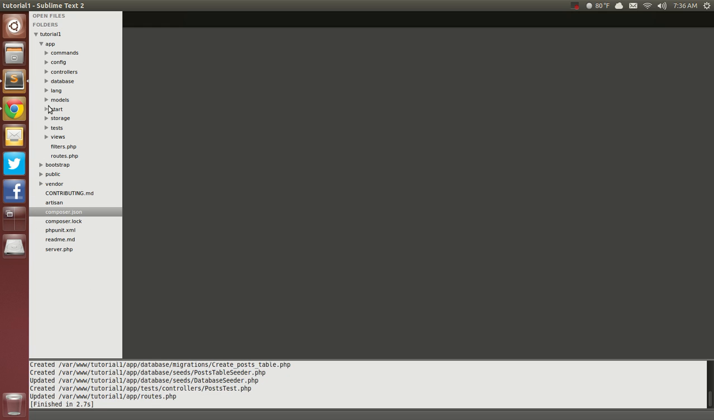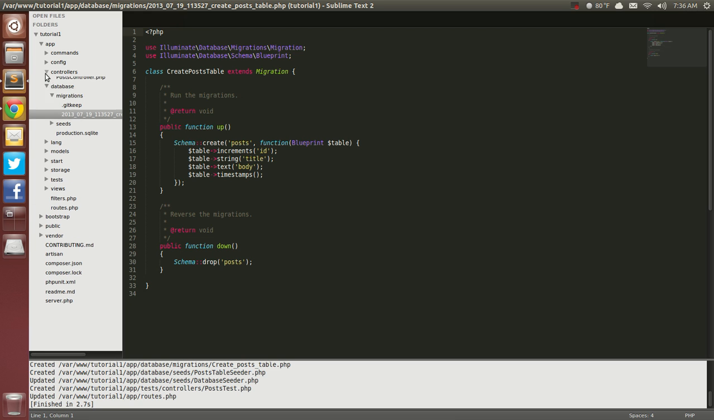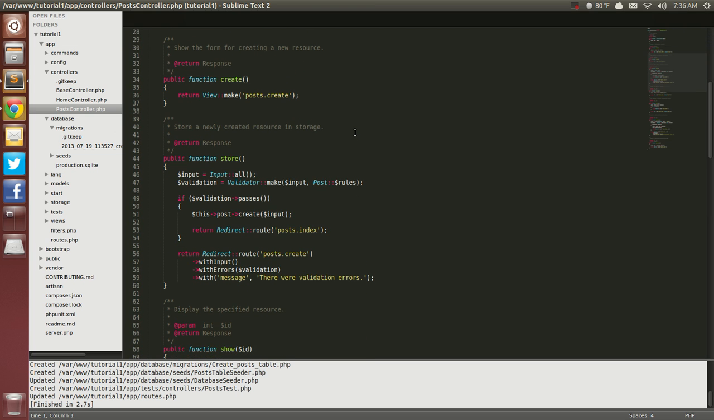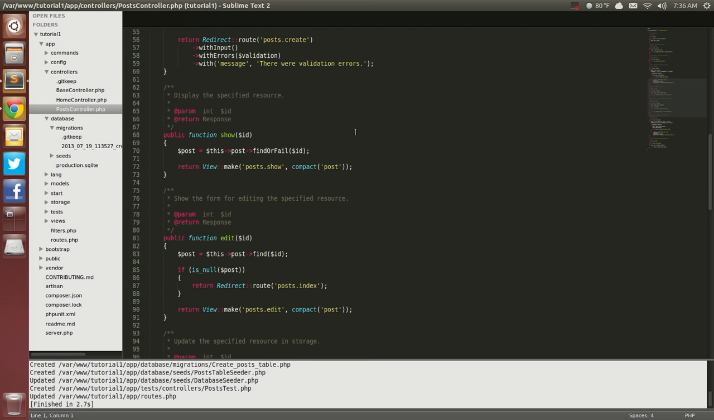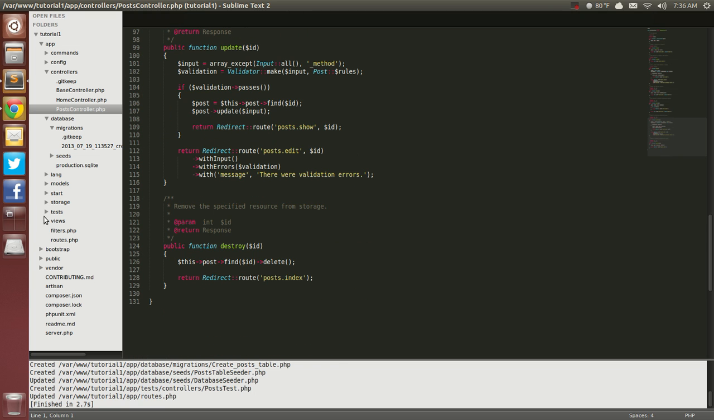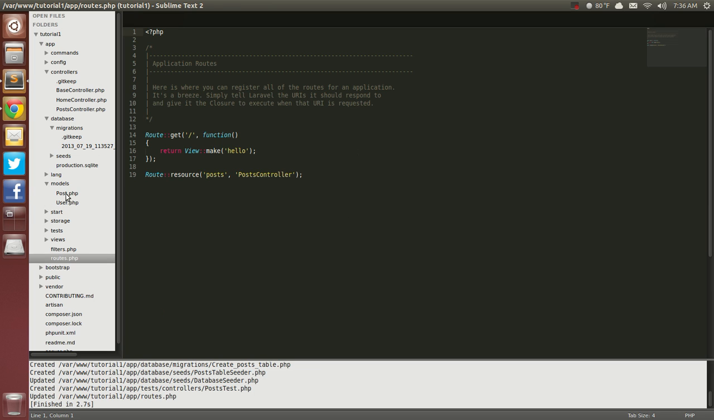So if we go in and look, here's our migration, here's our controller using the RESTful routes we learned earlier, actually RESTful functions, and our route, and then our model, which is here.